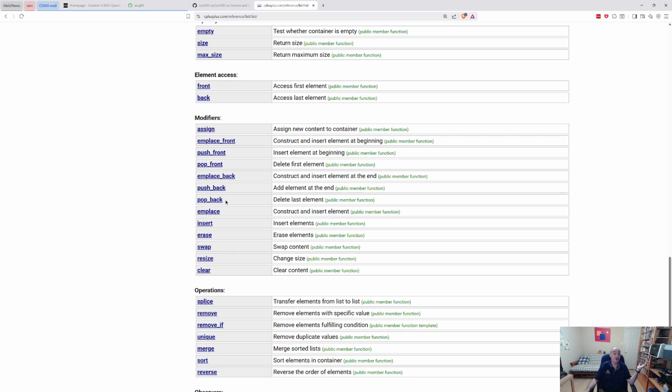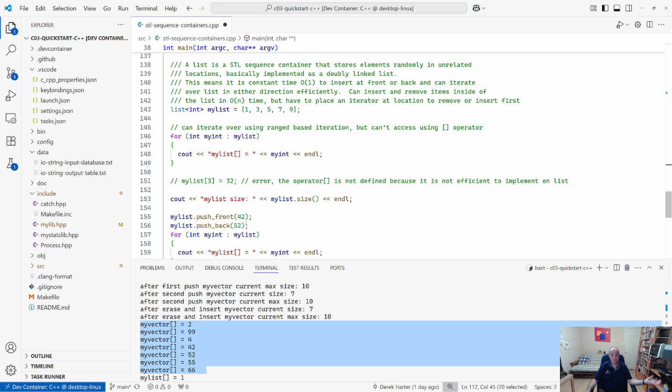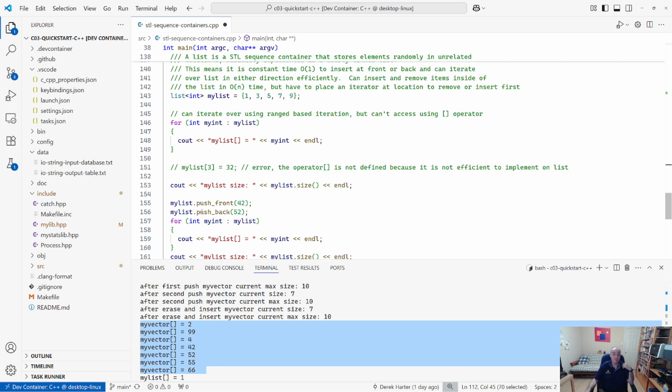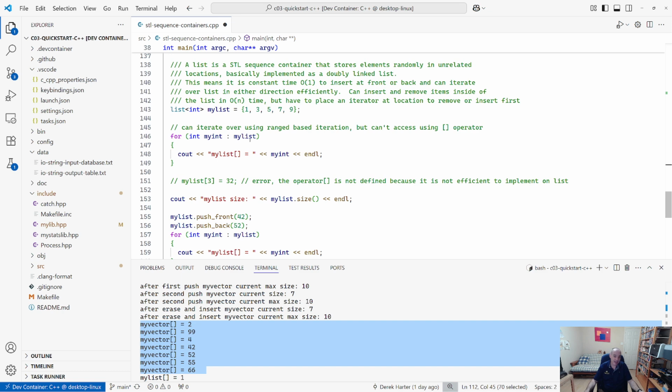So you mostly only want to work at the beginning or the end if you use the list data type. But if that's all you need, it's easy to push things on the front or the back, or pop things off the front. And you can iterate using the range-based iterator. So you don't have the indexing operator, but you can iterate efficiently in the same way that we did for the vector and the array.